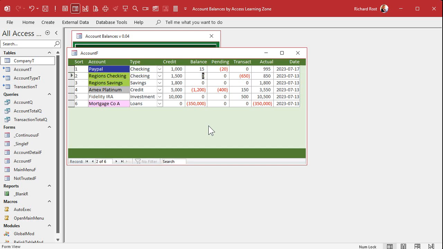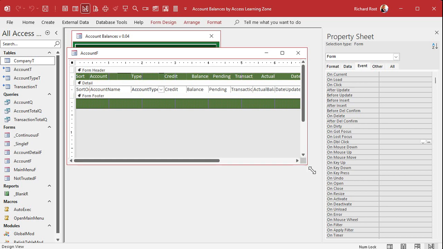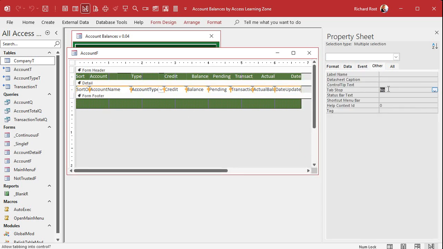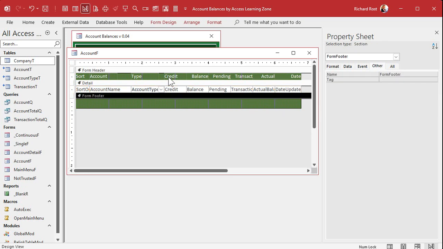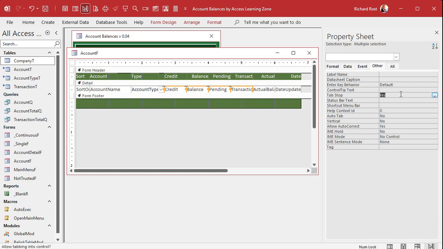And while I'm thinking about it, let's change the tab order. Or not the tab order, the tab stops. I only want to cycle through 1, 2, 3, 4 fields, right? Because I want to go tab, tab, tab, come down to the next one as I'm typing. So I'm going to go into design view. I'm going to select all of these, go to other, and set tab stop to no. Then I'm going to select just the ones that I want to make tab stop. Those 4 right there, we'll set tab stop to yes.